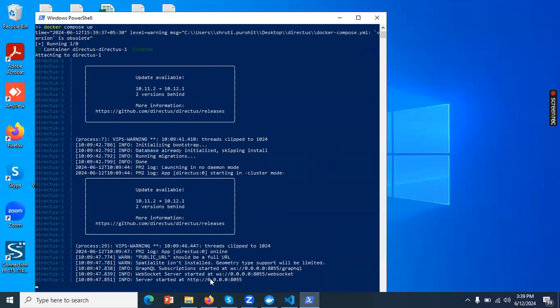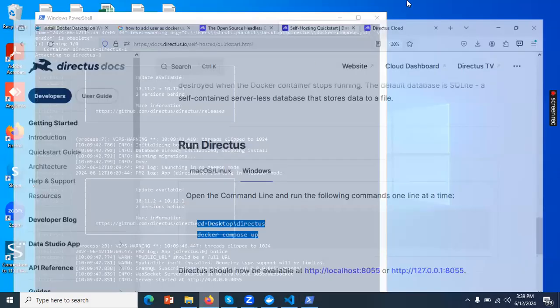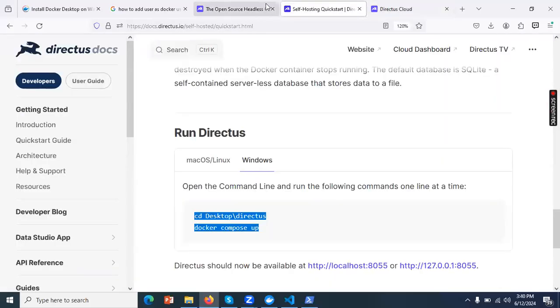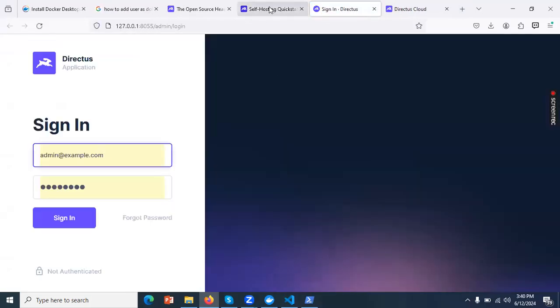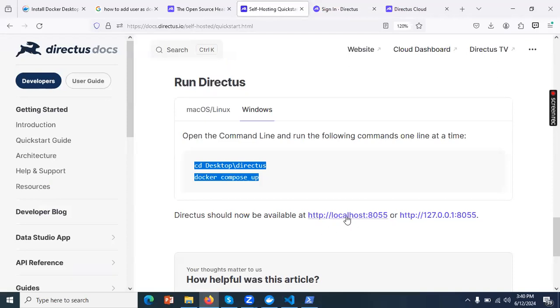So now it has been executed and now you can access it. One more thing: there are some situations where it is not accessible on this particular localhost port. So you can go ahead with 127.0.0.1, which is accessible. Some people may be able to access it using this link, or some people may access it using the other one.